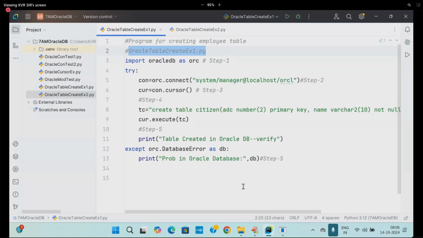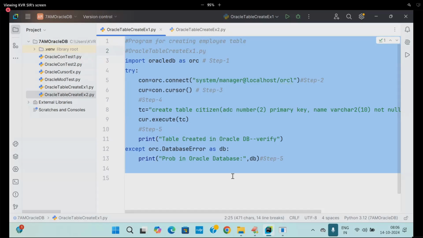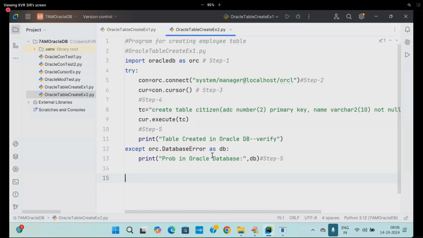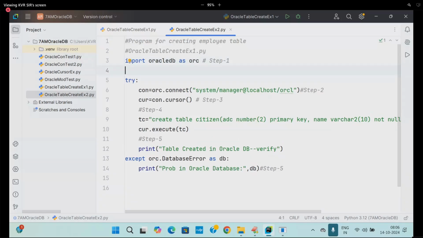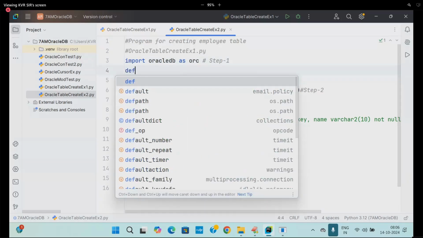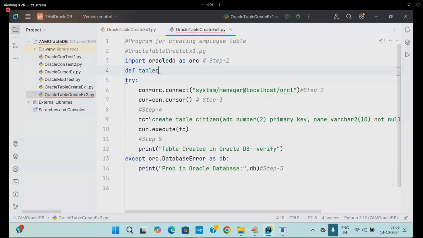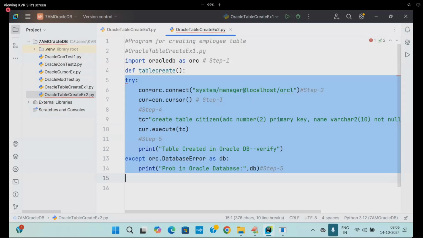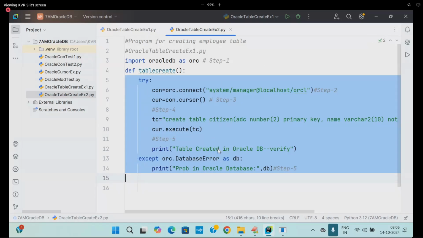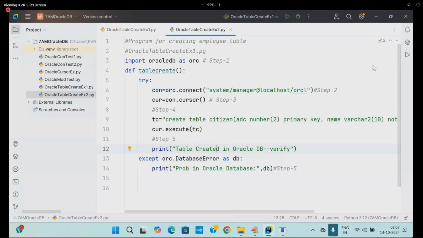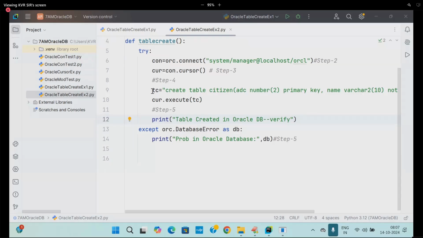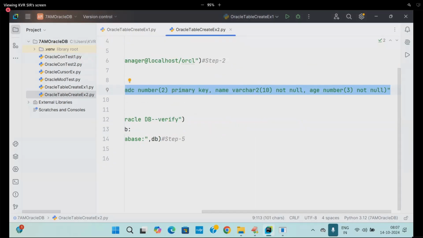Students, I will copy this entire thing. If anybody requires this table code to be used again and again, I can write it in the form of a function. def table create, table create is a function name. What is the use of writing a function name? I can reuse it in my project wherever I like. I want to create a table. This entire place I want to go for writing.